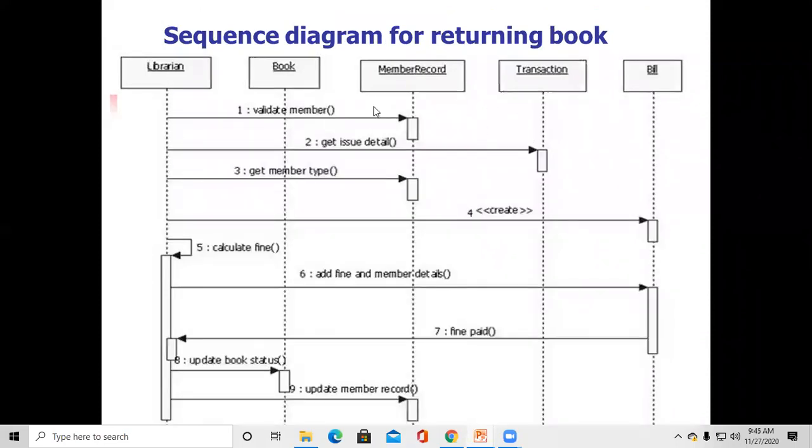And then this sequence diagram is for returning a book. In this sequence diagram, we have only four objects: librarian, book, member record, and transaction. For returning a book, it will add a bill. The librarian will first validate the member from the member record. For validating, it will activate the object, and then the processing will finish.